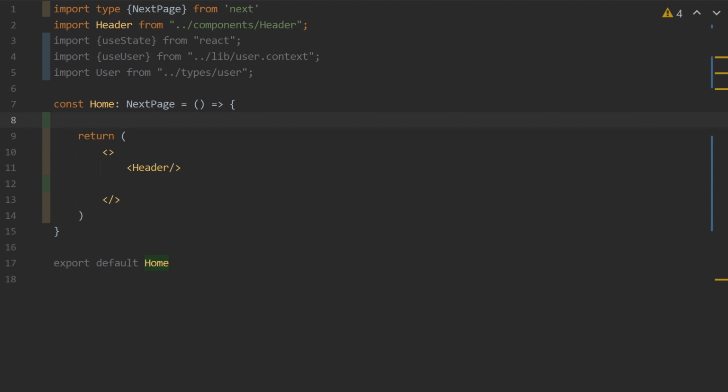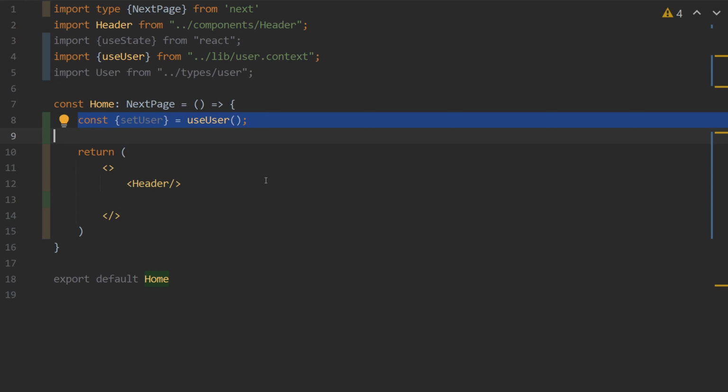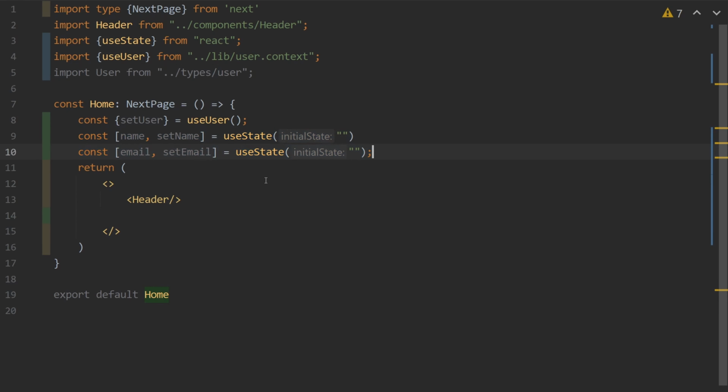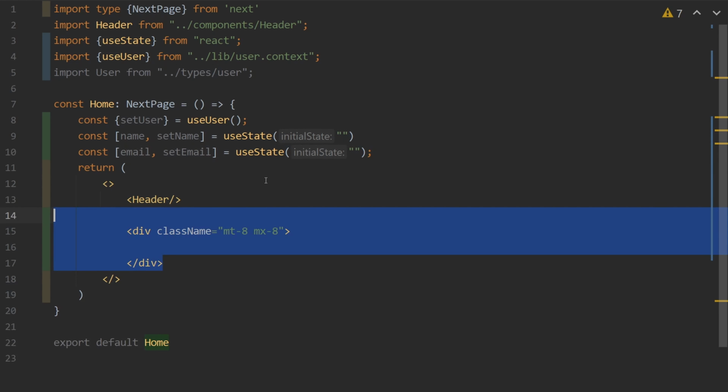Now we need to be able to set the user at some point. So in our index.tsx app, we're going to get user and set user from the user hook provided by user.context. And we also use two useState hooks for a simple form in setting the user. Inside of this component, we are rendering a very simple form element.